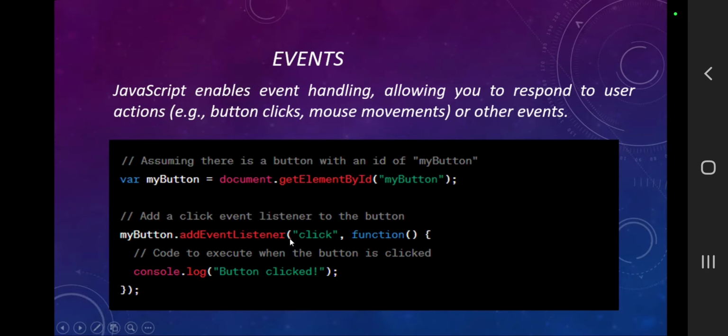So overall, if I click that element, the function will be triggered. Inside the function, there is a console print statement, so this statement will be printed on my console. This is one of the events, the click event. If I click that button, the function will be triggered. This is what events are in JavaScript.